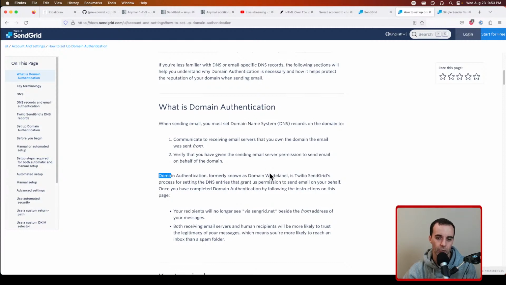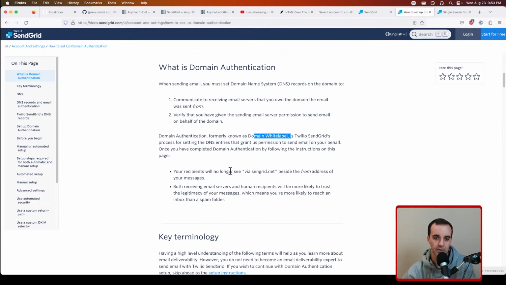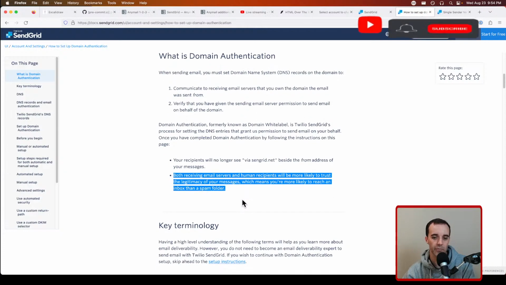Domain authentication, formerly known as domain white label, is Twilio's SendGrid process for setting DNS entries that grant us permission to send email on your behalf. Once you've completed this, your recipients will no longer see via SendGrid. That's good. I really don't want folks to have to know that SendGrid is doing the sending. So that's a good thing. And both receiving email servers and human recipients will be more likely to trust the legitimacy of your messages, which means you're more likely to reach an inbox than a spam folder. Good.